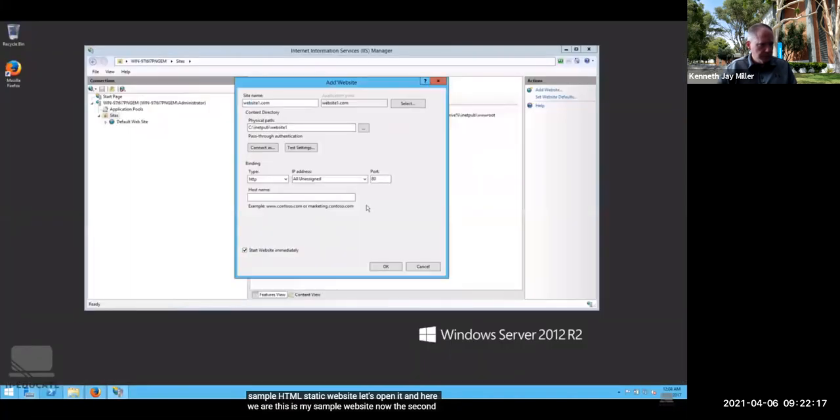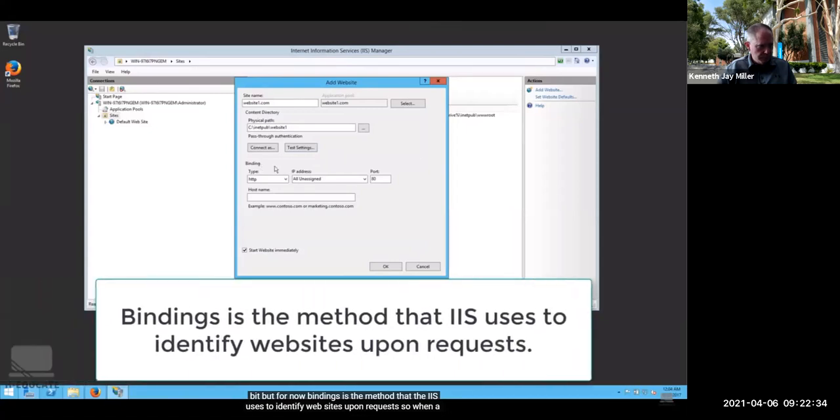Now, the second option we have to set is the bindings. Bindings are very, very important. I will explain it in a little bit. But for now, binding is the method that the IIS uses to identify websites upon request. So when a user requests a certain website using its host name or its IP address, the binding is responsible for identifying and getting the appropriate website upon that request.